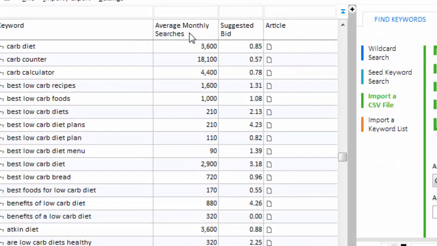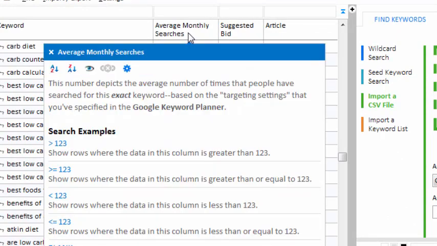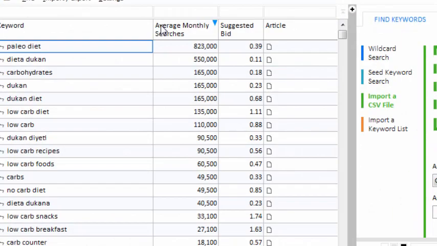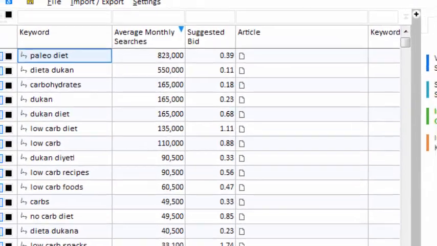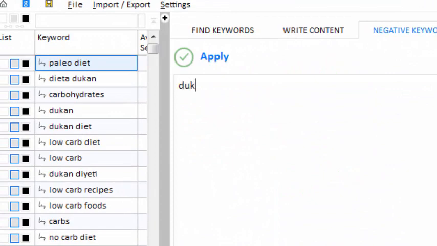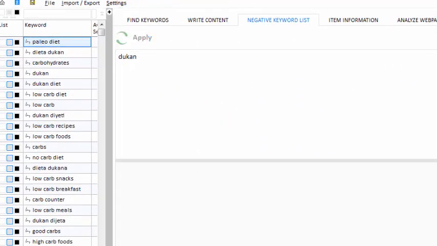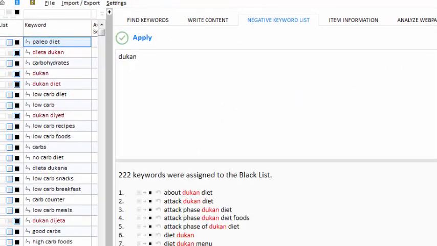I can right-click on the average monthly searches column and sort from high to low. Let's see. The Dukan diet is a competitor of my client's product, so let's put the keyword Dukan on the negative keyword list. So now in the future, when I bring in new keywords, my project will blacklist the phrases that contain that word Dukan.